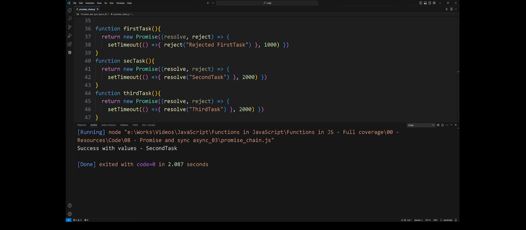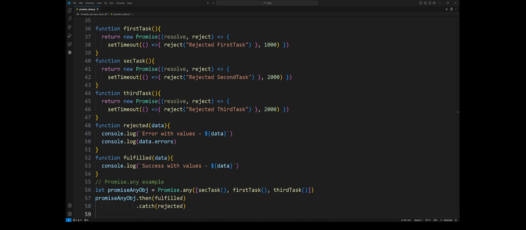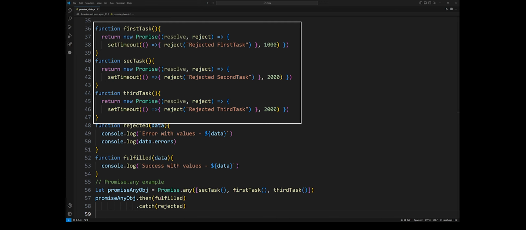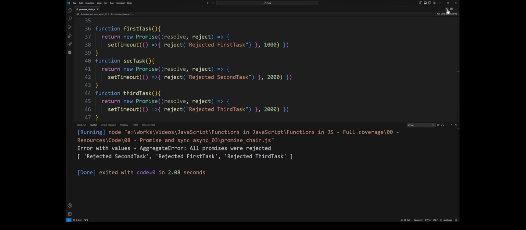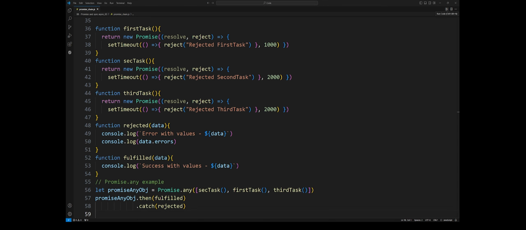Now in the second instance, all the three functions return a new promise object with the reject data. Now this makes the Promise.any function return a new promise object with an array of all the rejected reasons. And this passes the control in the promise chain to the .catch method, which displays the reasons for all the unfulfilled promises. This completes the coverage of the Promise.any method.